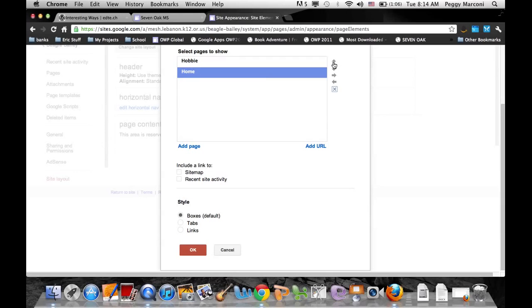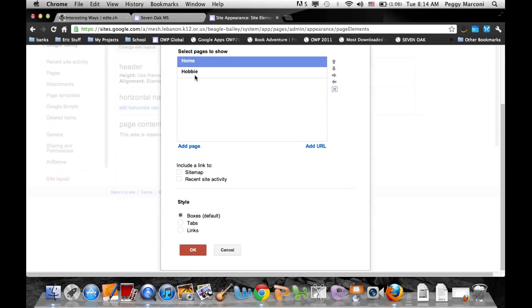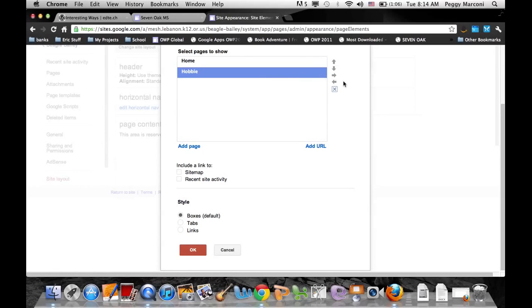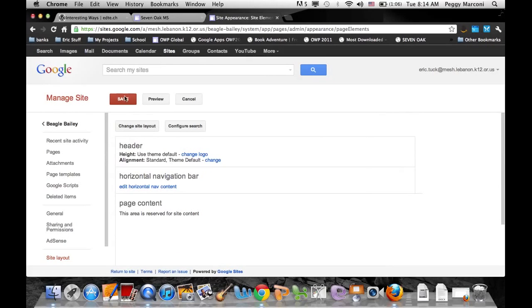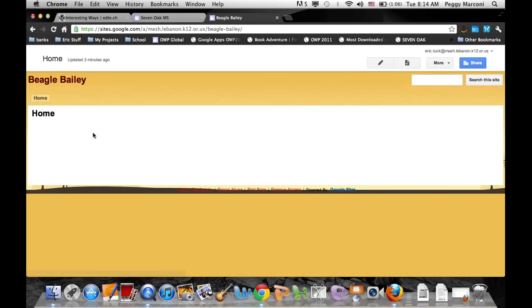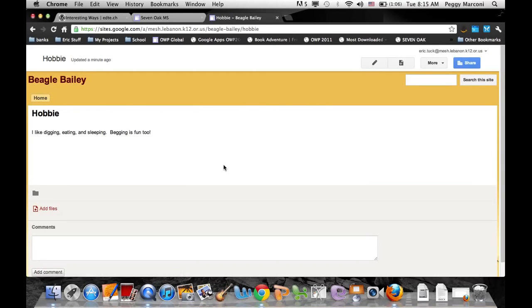Now, if you want the page to be part of a drop down, you click that page and then you move it over and it'll be a drop down under the tab. I'll show you what that looks like right now. Click on save and go back to the website. And if you move your mouse over home, you get that drop down, and then you can go to the hobbies.